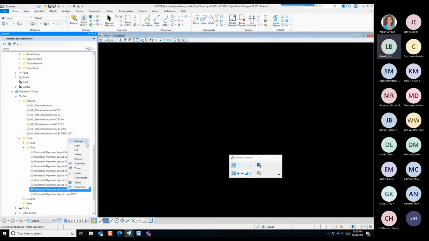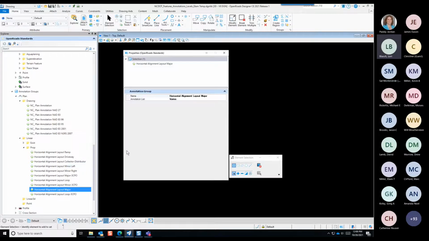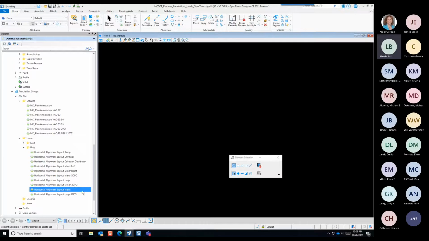We can look at the manage properties, because if you look at properties here, it's not going to tell you too much about it, because it's just this is what it is. But you want to manage it to see what the settings are.